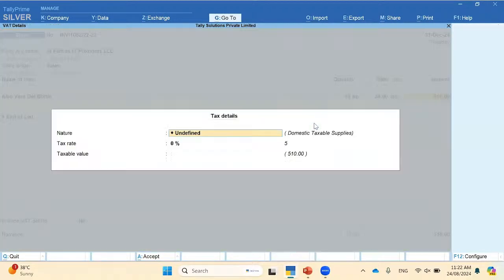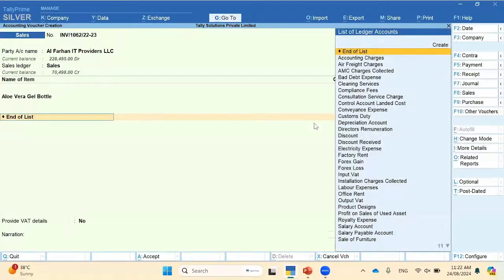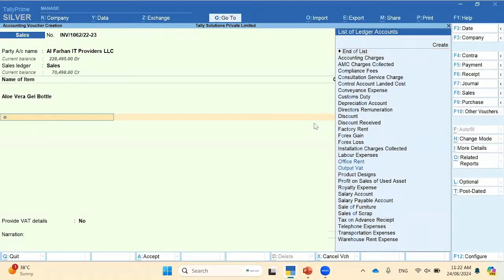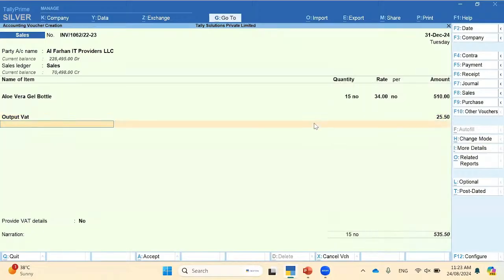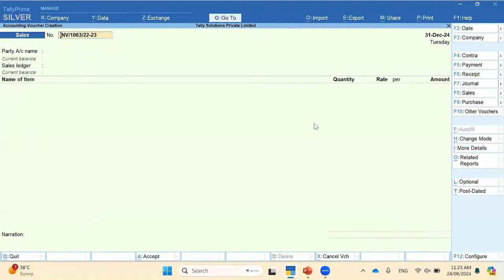not. So let's say once I see here, I'll come back and I see that I have missed charging VAT or adding the VAT ledger. I'll add it and save it. So this becomes a domestic local supply.